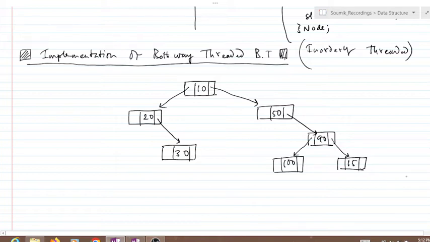Now we will modify the binary tree and we will get a threaded binary tree. If we perform the in order traversal on this binary tree, we'll get the following sequence. It will first print 20, then 30, then 10, then 50, then 100, then 90, then 15.